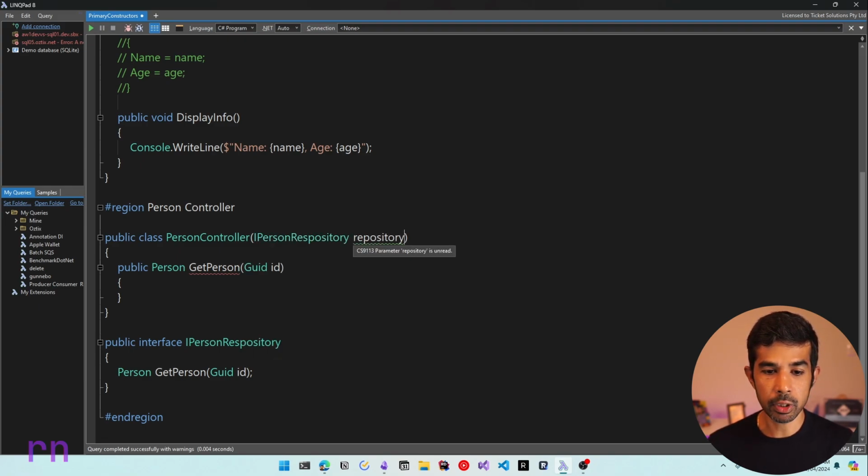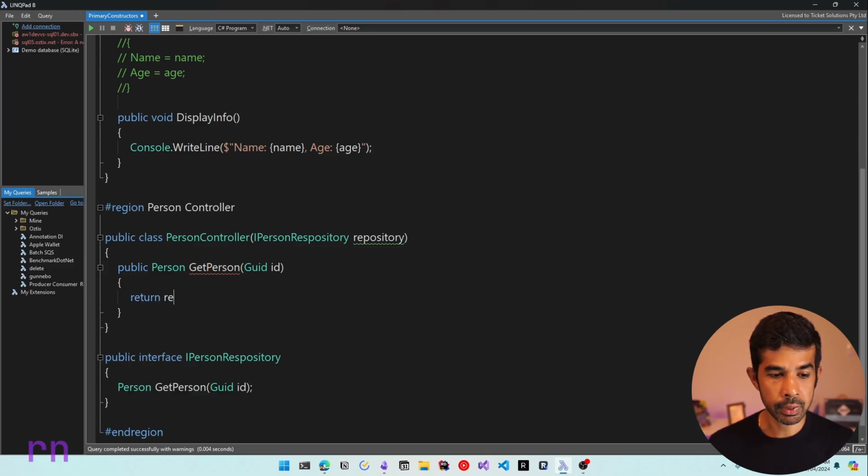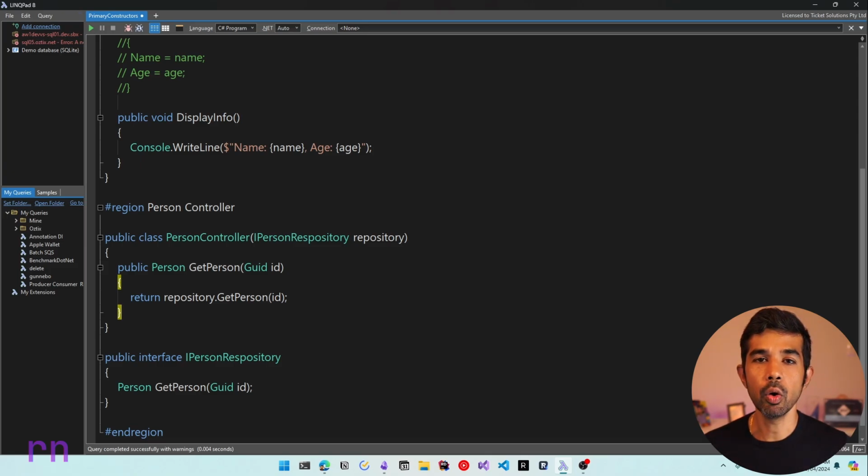Since this is available throughout the type name, we can simply use it inside our function, which means I can specify return repository getPerson and pass in the ID and return that data. This makes it extremely easy to inject in the type and use it within the function. If you have other methods, you can use it inside those as well. But generally, I don't prefer using this style of primary constructors for dependency injection. Before we go into the details of why I don't usually prefer this method, let's see what it means to have additional constructors when you have a primary constructor on your type.